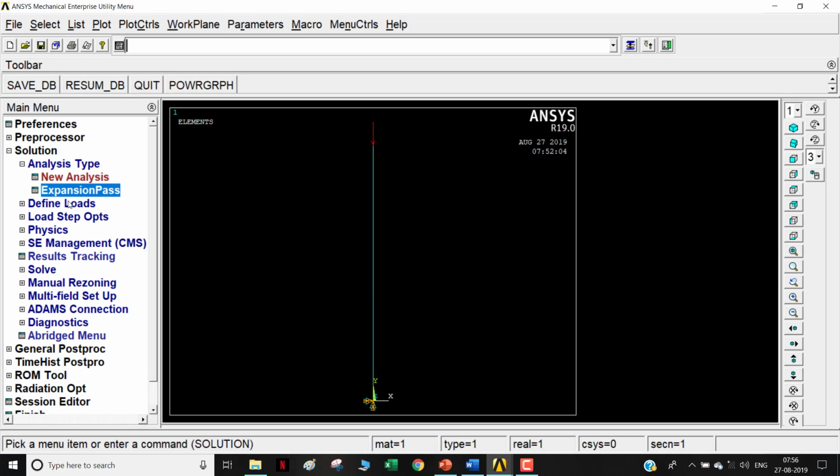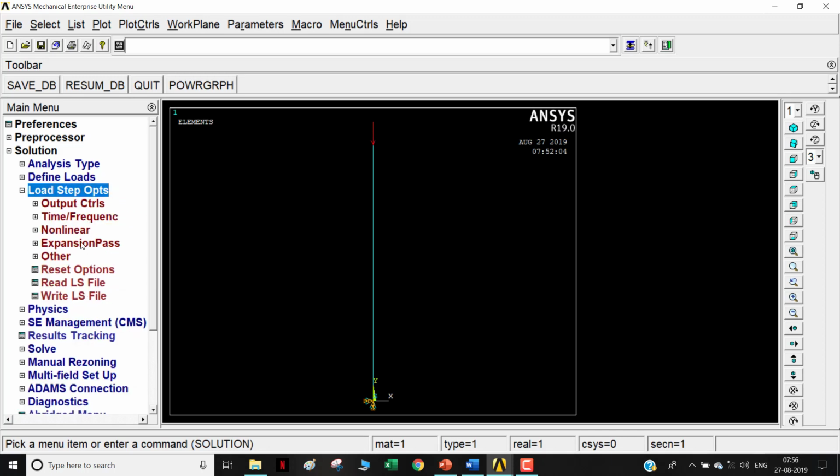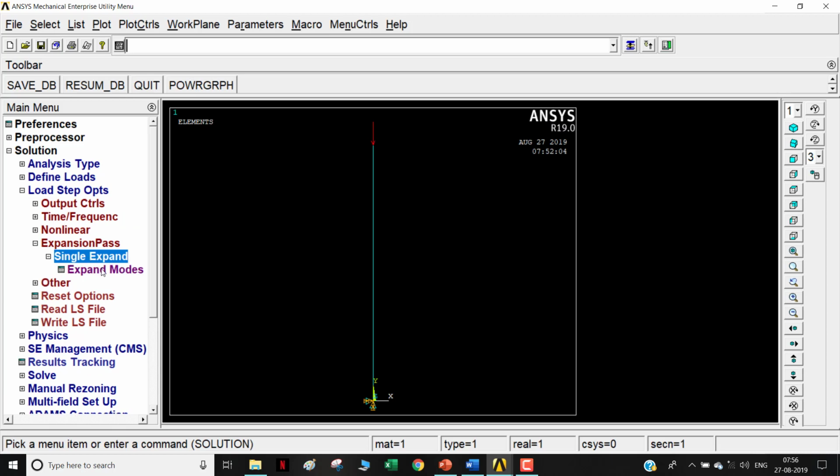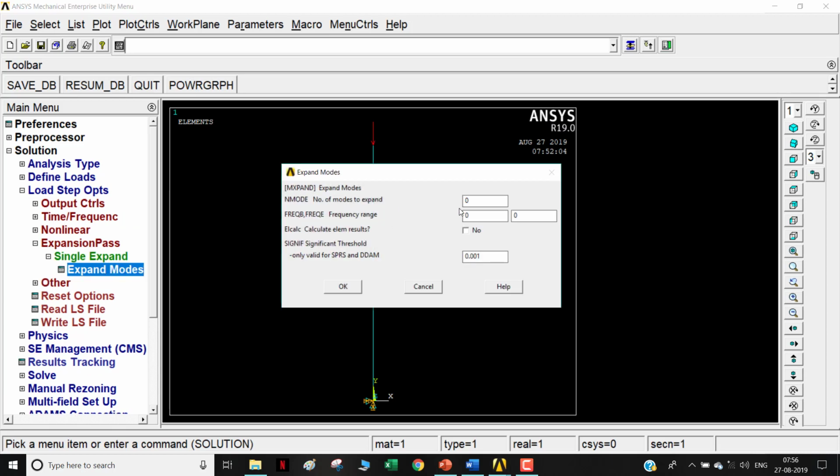Once this is done, under the load step options, click on that and expansion pass, single expand modes. Here the number of modes to expand, give it as 1 because the number of modes to extract was earlier given as 1. Hence the number of modes to expand is given as 1 again here.